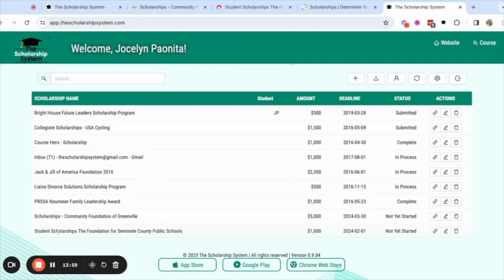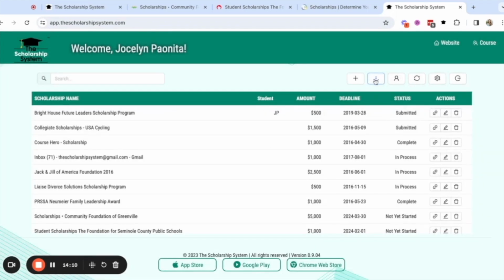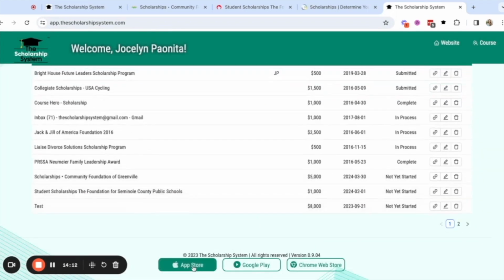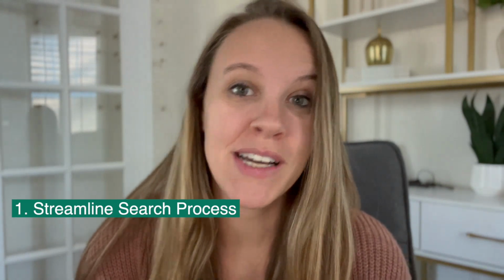So you can see here are all the scholarships that we saved. If I want to edit it, I can also do it from here. I can also export if I want to. I can get links to the apps and the Chrome extension. You can see in here the one that I just added. So this is just another view to make it even easier for parents and students to work together on building their list.